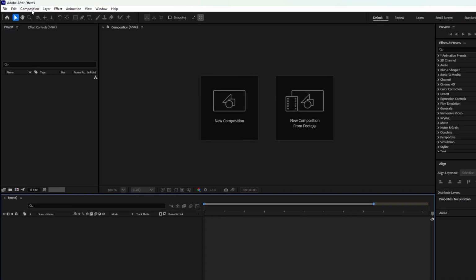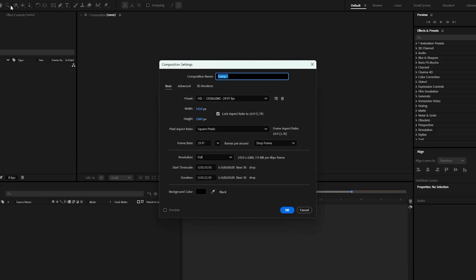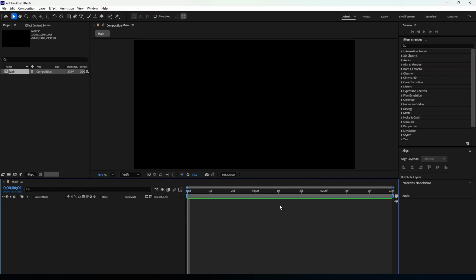First, create a new composition by going to Composition, New Composition. Name your composition something like Main, which is a common practice. Then set the resolution to 1920 by 1080, frame rate to 30 fps, and the duration to 3 or 4 seconds, which is perfect for Instagram Reels. Once everything is set, hit OK to confirm your new composition.